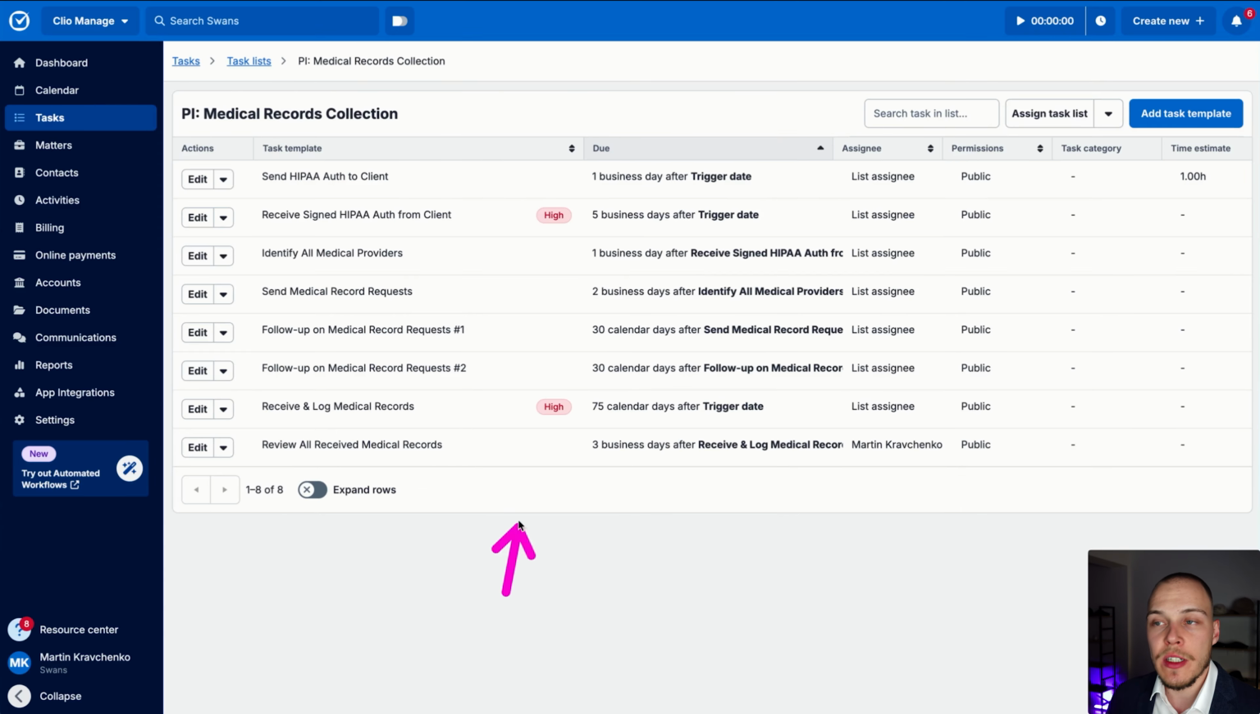Now, to actually look at a practical example, we have this medical records collection task list over here, which, as you can see, most of the tasks are actually linked to the due dates of the previous ones. So if one of them gets delayed, let's say this one gets delayed, then the due date of this one will get pushed into the future. Let's actually see how that looks in practice.